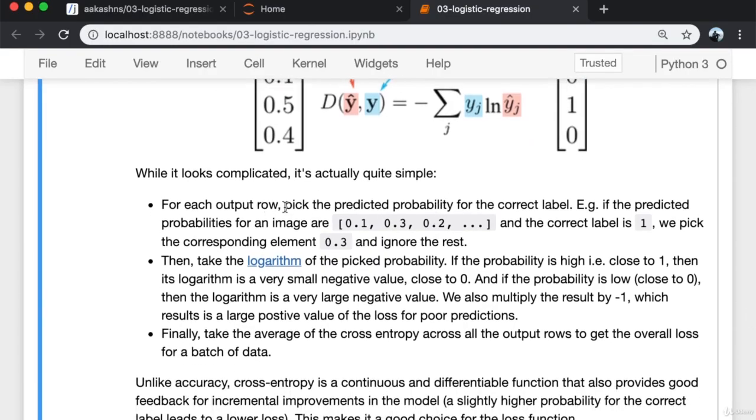So for each output row, we pick out the predicted probability of the correct label. That is, if the predicted probabilities for an image are 0.1, 0.3, 0.2, etc., and the correct label is 1, which is the second index, we pick out the corresponding element 0.3 and ignore the rest.